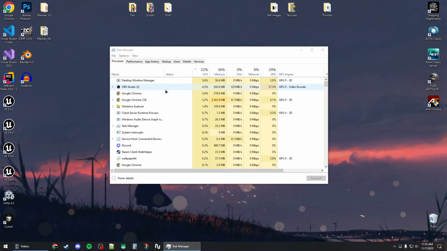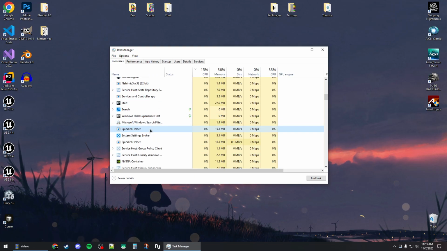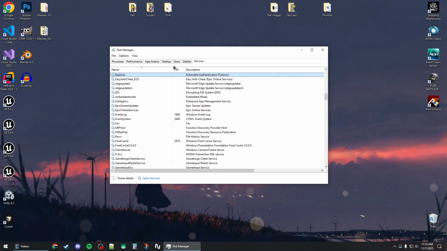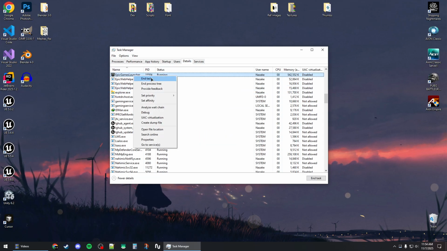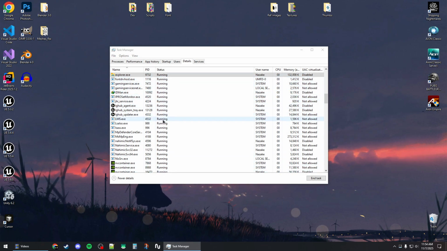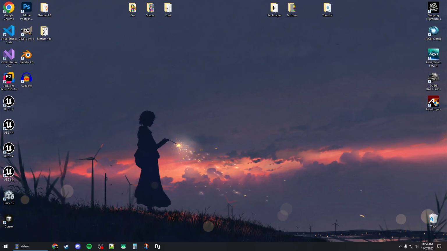And from here you will need to search for Epic Games process and basically close the process, or right click and choose end task. For example, you can right click on end task to close the Epic Games launcher completely. Now once you've closed everything related to Epic Games, or you can't find anything here, which means it's not running, you can close out of the task manager.